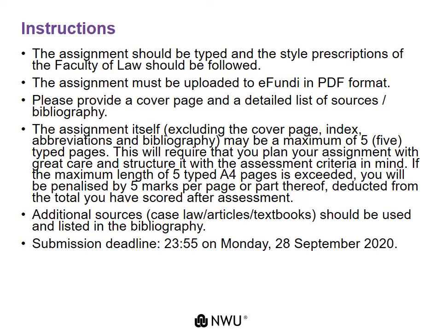Please use additional legal sources: textbooks, other cases, articles in legal journals. No Wikipedia, no websites of religious or political organizations. Please take care, visit the library's website and ask the librarian if you can't find anything. But there are lots of articles and cases on Section 36. And remember to submit before almost midnight on Monday the 28th.